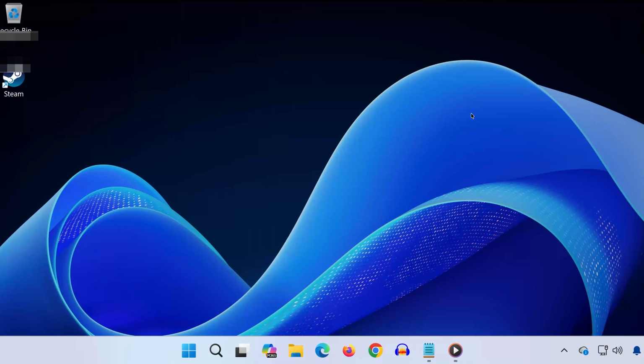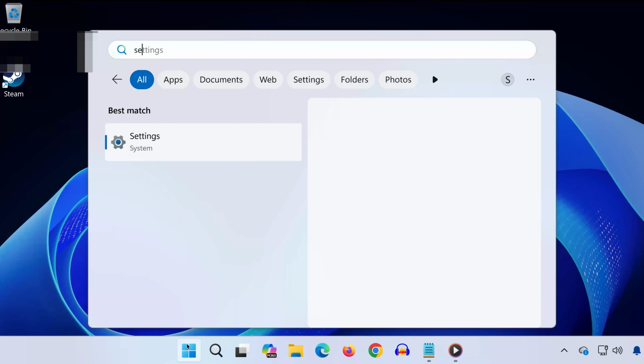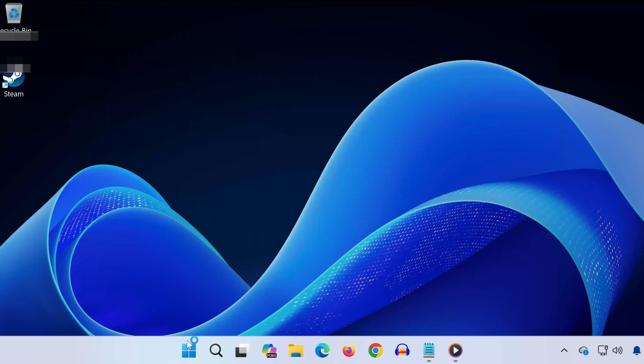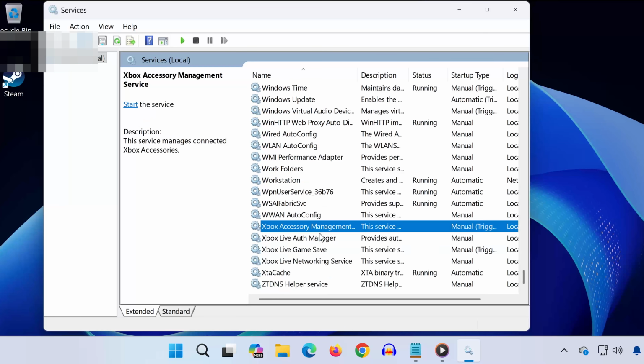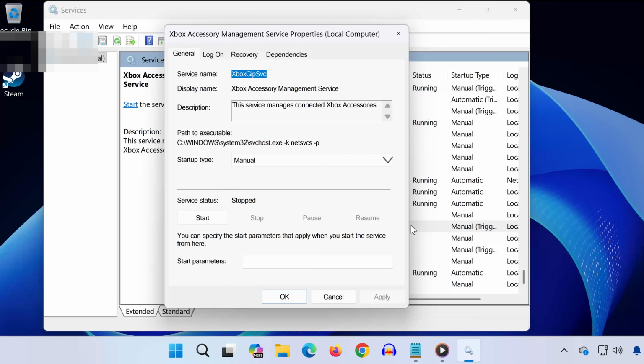Solution 2. Open the Start menu and type Services. Open the Services application. Scroll down until you find the Xbox-related services. You should see the following services: Xbox Accessory Management Service, Xbox Live Auth Manager, Xbox Live Game Save, Xbox Live Networking Service. Double-click the first Xbox service.